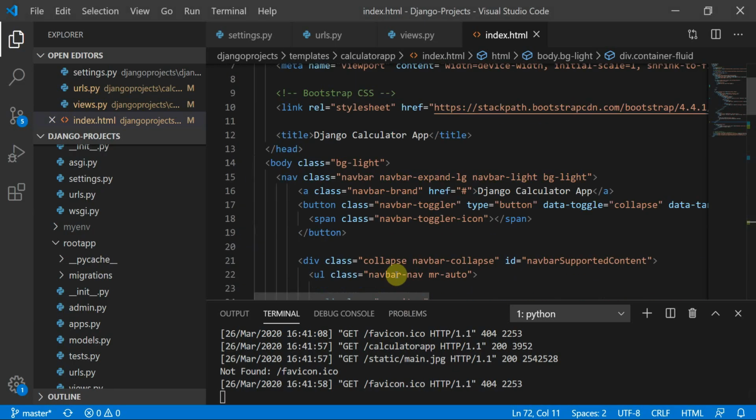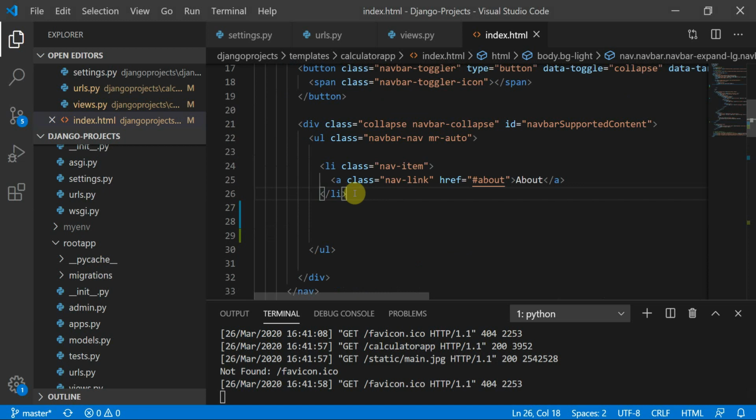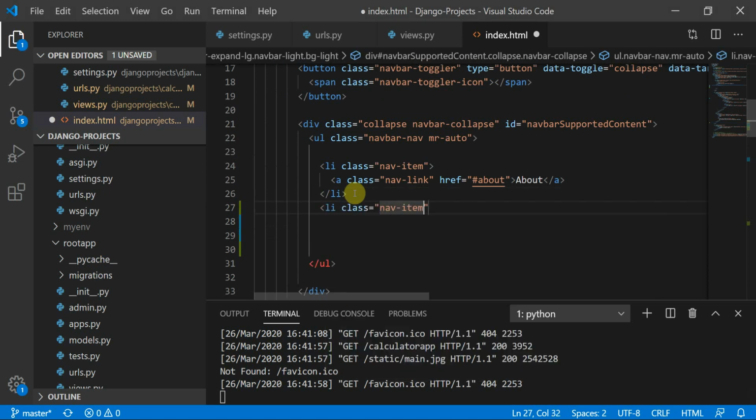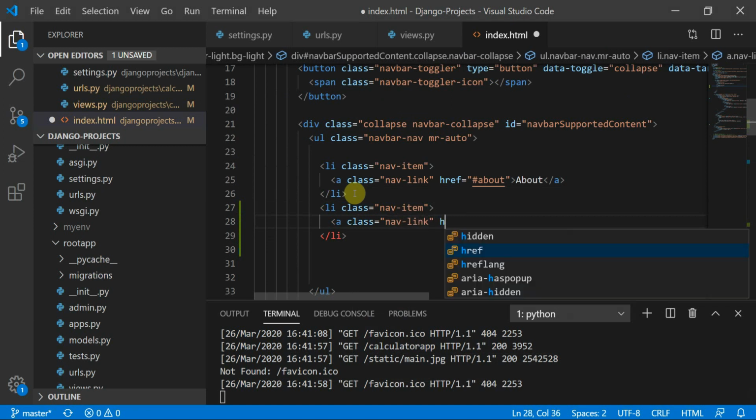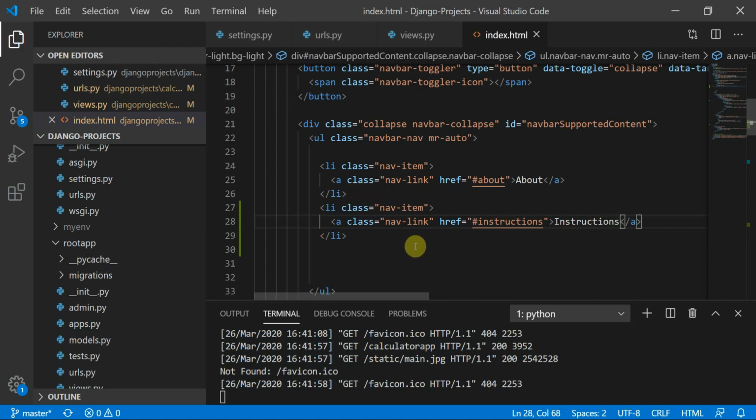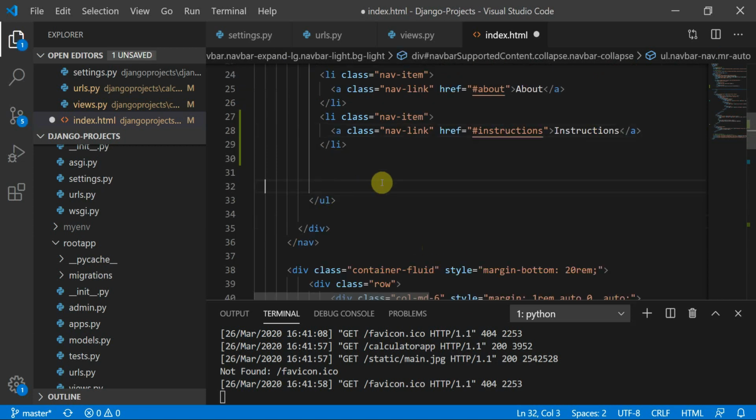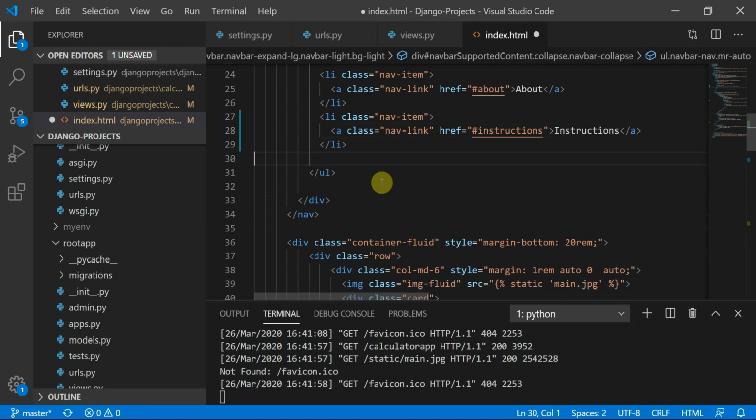So what we can do is define a list item with class equal to nav-item. In the same way, an anchor tag represented by a nav-link, and href equal to hash instructions, with the text instructions. Good, so this works fine. We can move to the page and see this.